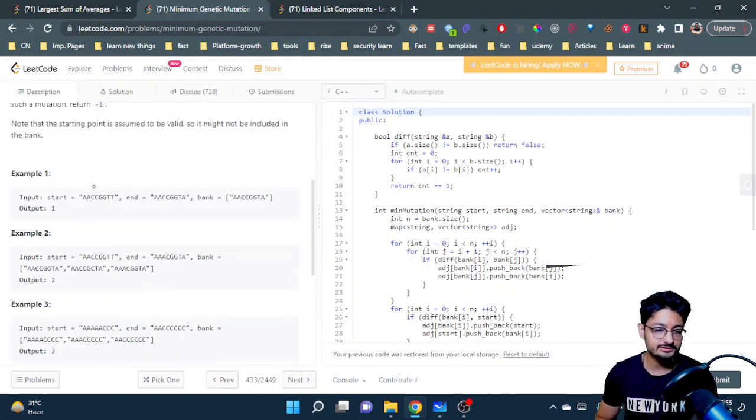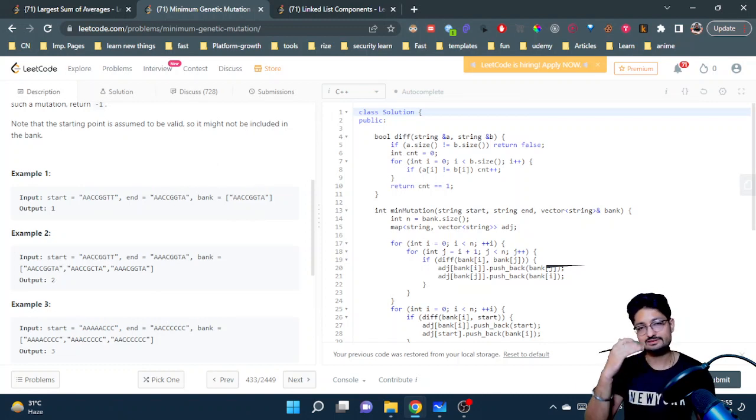Now you can see that you are going from this state to this state. Now in this, the last character is changed, and this last gene is also present in the gene bank. So every step that you do from the start till the end should be present inside the gene bank. Now that's the overall problem statement.